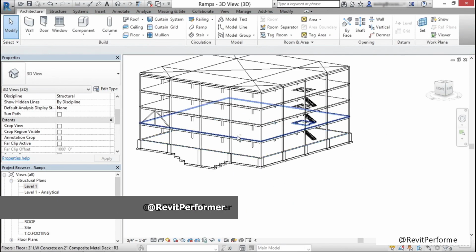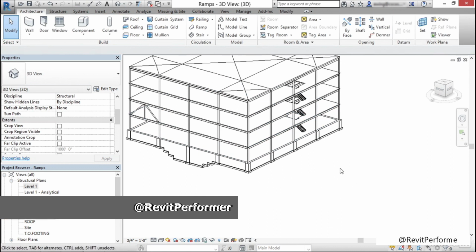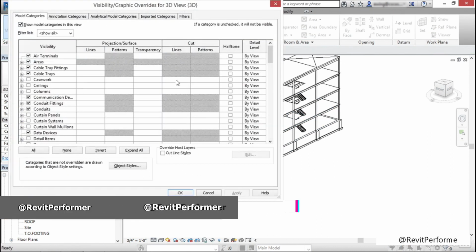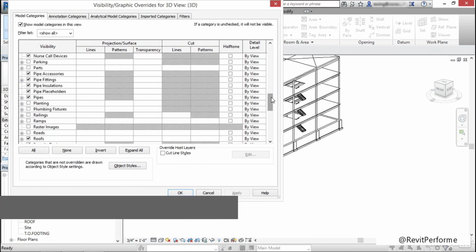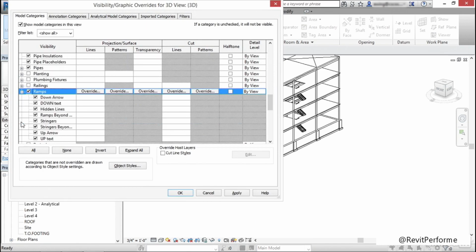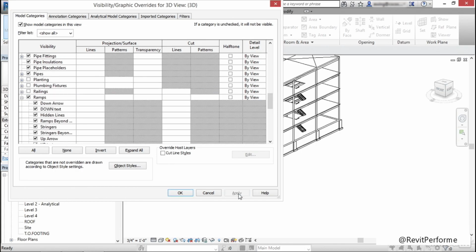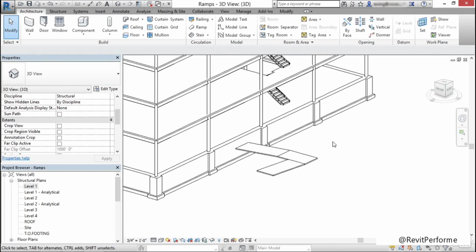And I'm not sure why we can't see ramps. So let's type VG. Let's scroll down to ramps. Let's turn them on. If we zoom in, notice that we can turn on down arrows, down text, hidden lines, all that stuff. So let's click Apply. Click OK. Uh-oh, it's in the wrong direction.